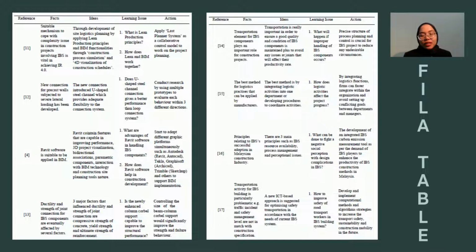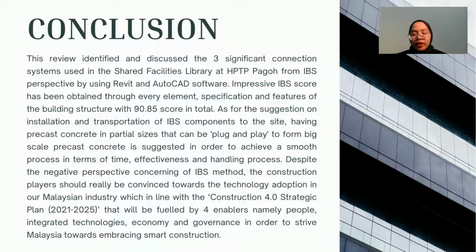So basically, this is the pillar table that I have created that consists of 8 references. This pillar table consists of facts, ideas, learning issues, and also actions. So basically, in general, I have covered the connection system, Revit software, on top of transportation and installation, and previous studies from other journals. Moving on to the conclusion, this review identified and discussed the 3 significant connection systems used in the Chart Facilities Library at HPTP Pagoh from an IBS perspective by using Revit and AutoCAD software.